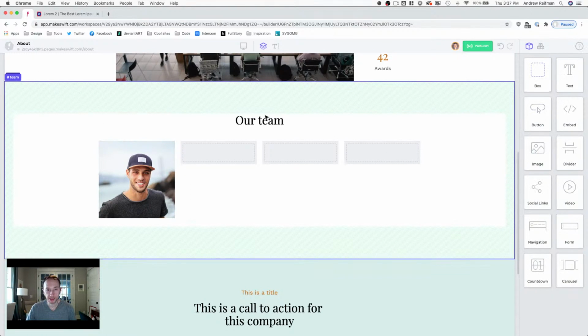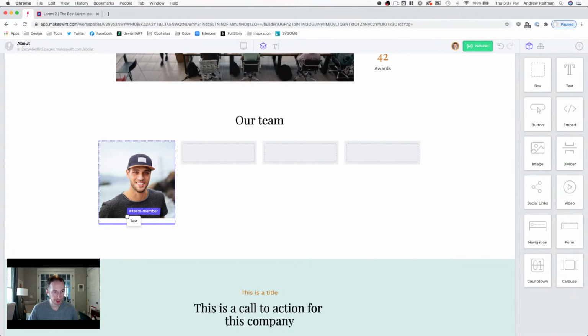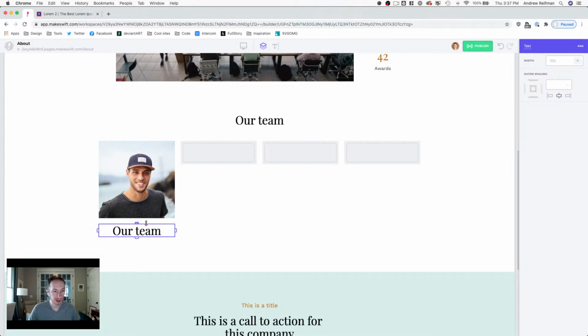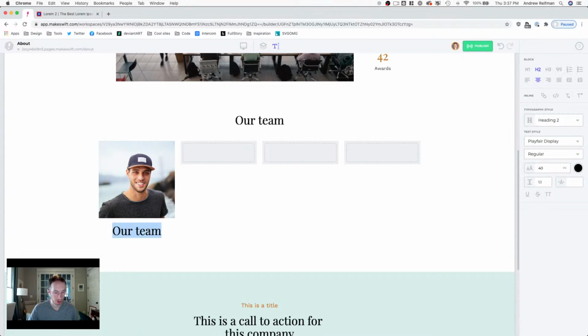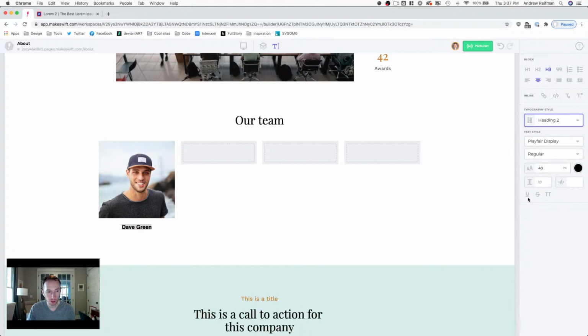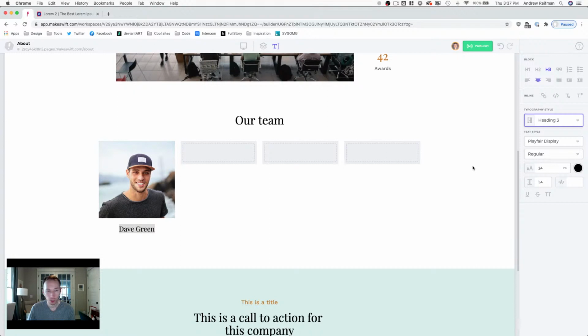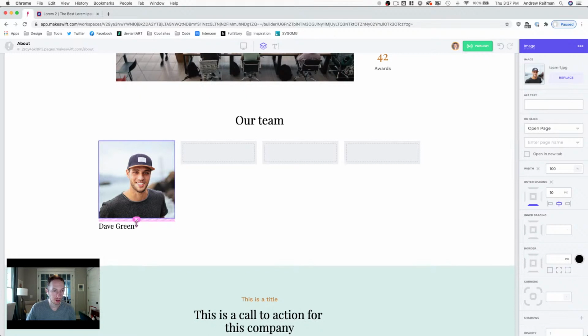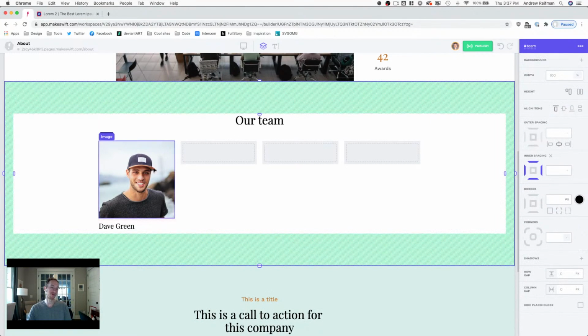Now let's add some text. So copy and paste this one below. Go ahead and get rid of some of these styles that are already here. We'll call him Dave Green. And we'll make sure he's an H3. We'll make sure he's a heading 3 as well, which makes it a lot smaller. And I'm going to left align this information. Let's bring the name a little bit closer to the photo.